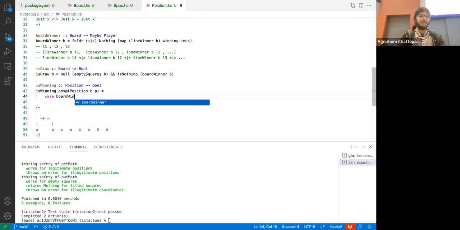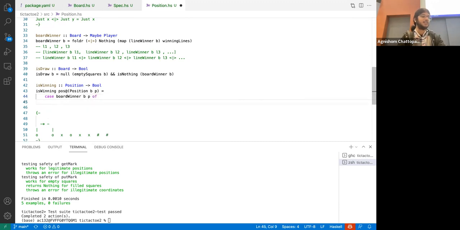So if I want to know if a particular position is winning, the base case is whether it's a terminal node which is winning.